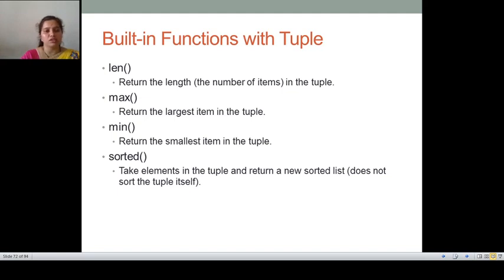Max function returns the largest item in the tuple. As we all know, max function will give us the maximum or the largest item in a tuple. When I say minimum, it is nothing but the opposite of your max function. So your minimum function is going to return the smallest item in the tuple. When I say sorted, it takes the elements in a tuple and returns a new sorted list, it does not sort the tuple itself.